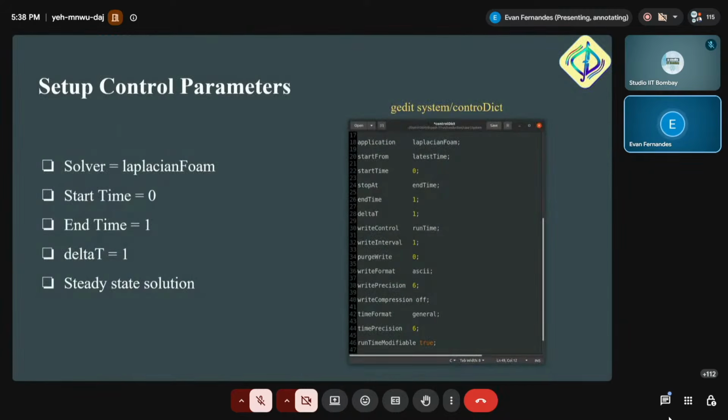Now, once you set all of that up in your control dict, you can specify that will hold your solver name. So in this case, we're using Laplacian foam. Then you can set your start time, end time, delta t. So your delta t will be based on the dimensionless number, Courant number that Pari was talking about. So again, once you learn CFD, you will understand that much better. Again, all of these things are explained in each of those tutorials that we have, 1 hour each. You can check that out later on also.